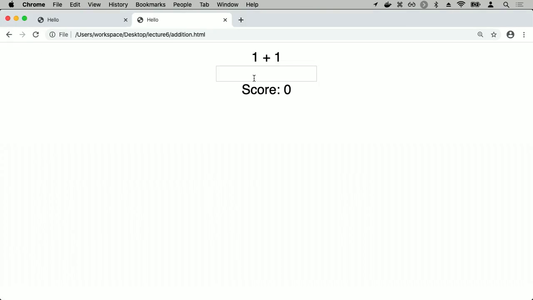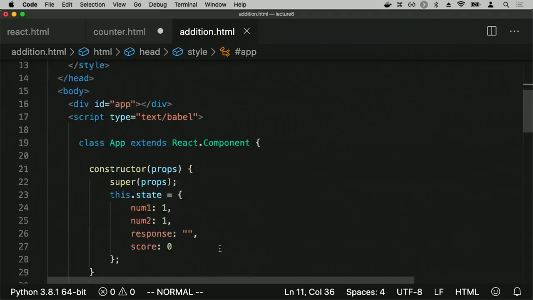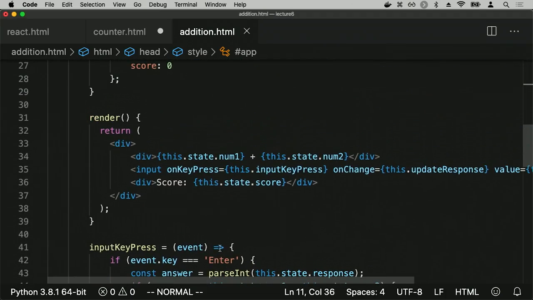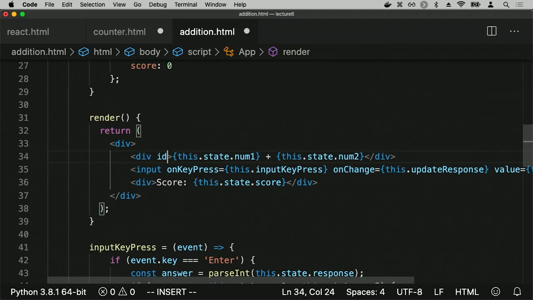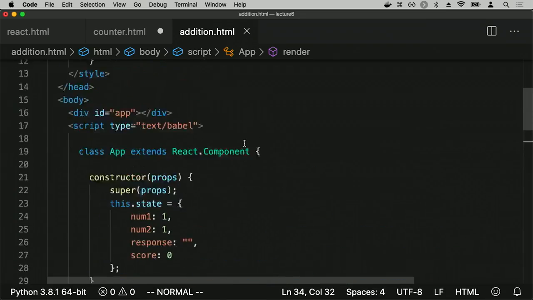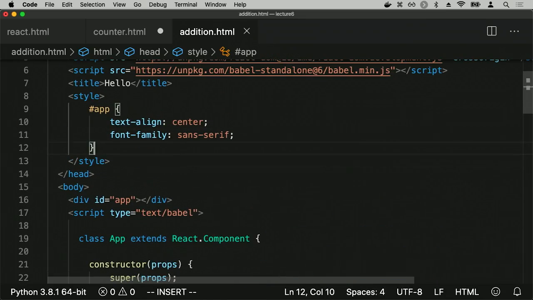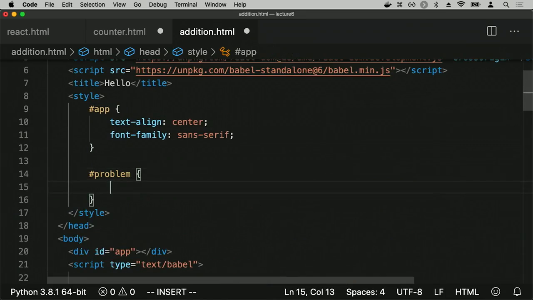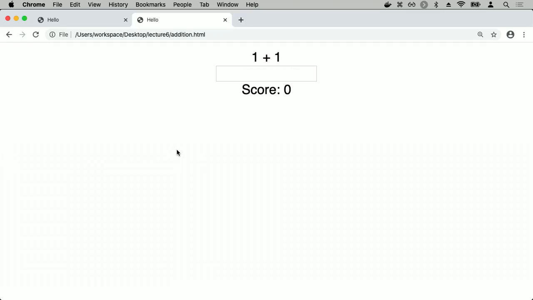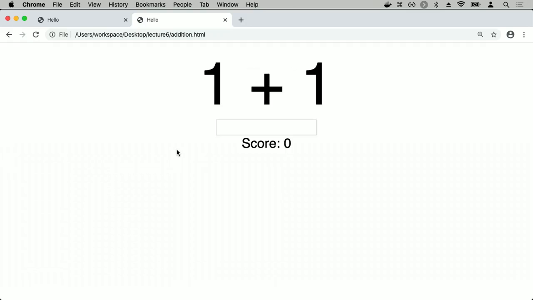I might like for this math problem to be a little bit bigger. So how do I do that? All right, well, here's what I'm rendering. And this div is where the problem is. So I'll just go ahead and give it an ID of problem. And then in the style section of my page, I can say, all right, for the thing that has an ID of problem, go ahead and give it a font size of 72 pixels. So now I refresh that. And all right, this looks even better.